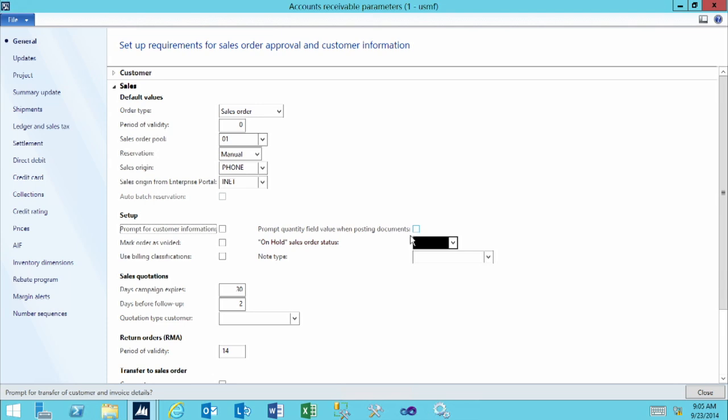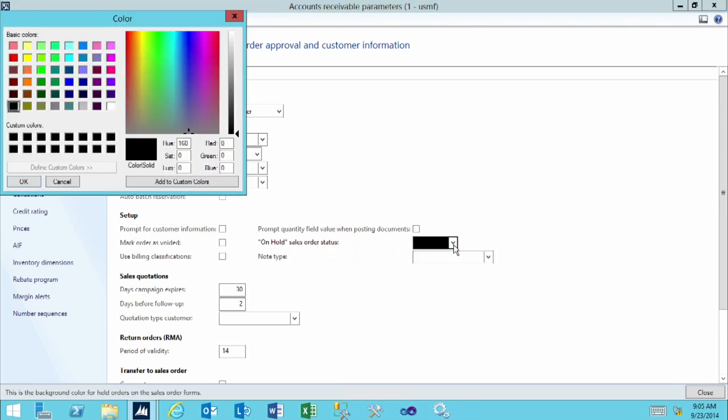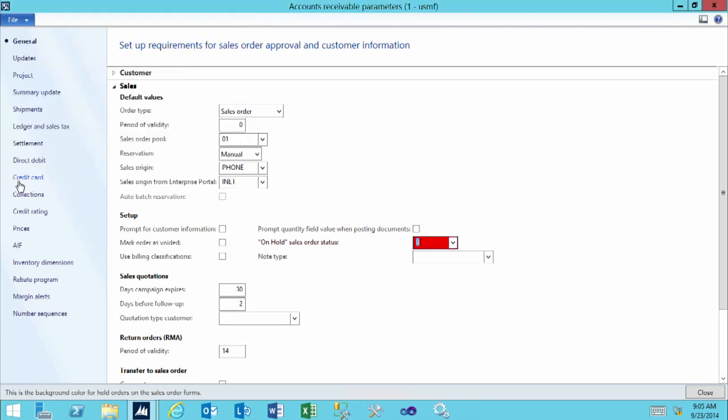When a sales order has the on-hold status, which is new to AX 2012 R3, you can select a color for that order. If you want orders that are on hold to be displayed as a specific color, you can click the drop-down box and choose any color. Now, a sales order that has a status of on hold will show as red in the sales order pages. You can also select the note type that will be used for sales order holds.